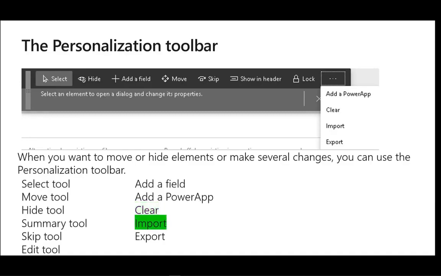Import. The import option is used to load a personalization from a file that we or someone else previously created for a page. All our current personalization for the page is replaced with the personalization from the selected file. That's the way we can import somebody's personalization to ourselves.